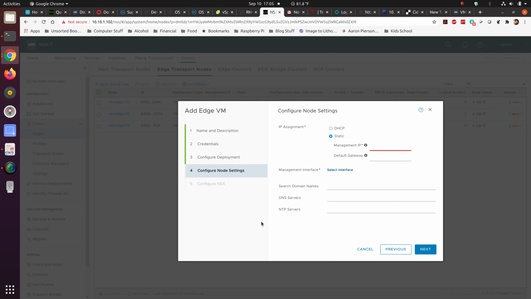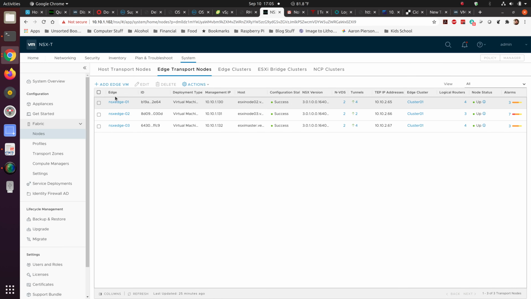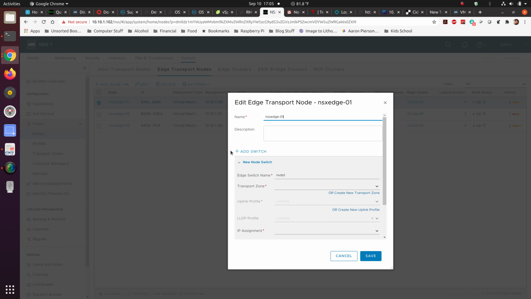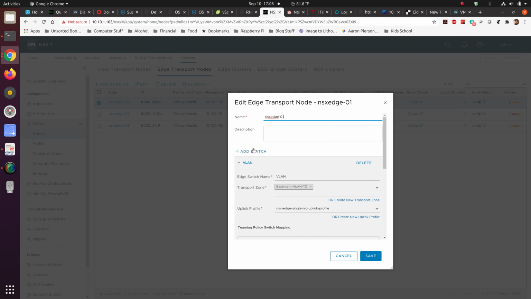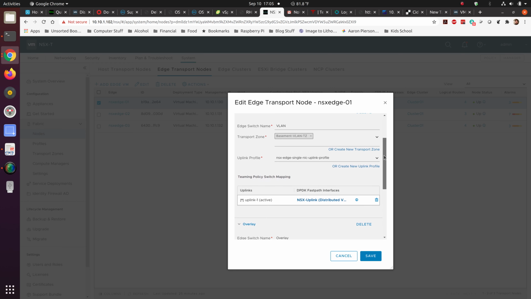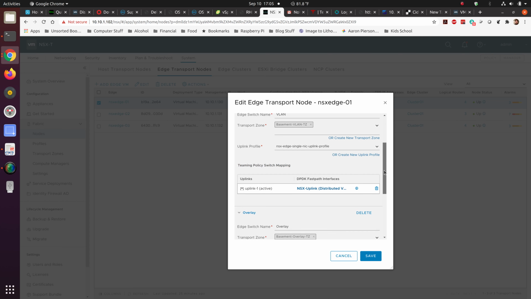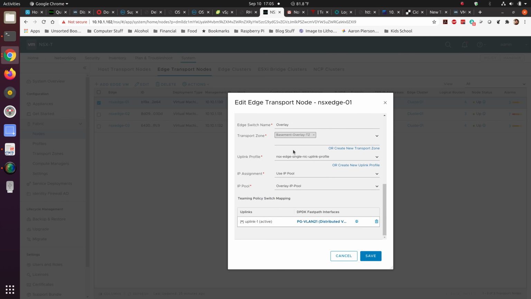Now, I'm not going to hit next because the configure NSX is what happens when we edit right here. So this is where you can go ahead and add switches. You're going to have a name. Switch name is VLAN with the VLAN transport zone. We're going to go ahead and give it a single NIC uplink profile, so we only have one NIC of this VM going up into the NSX uplink. And then we're going to have our transport node overlay. So we're only going to have a single NIC here.